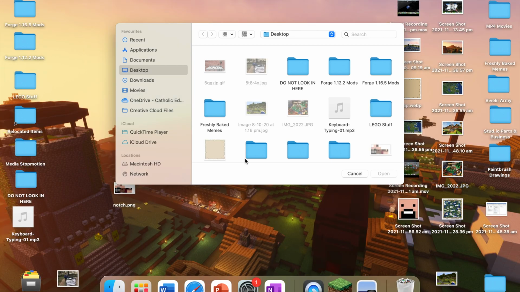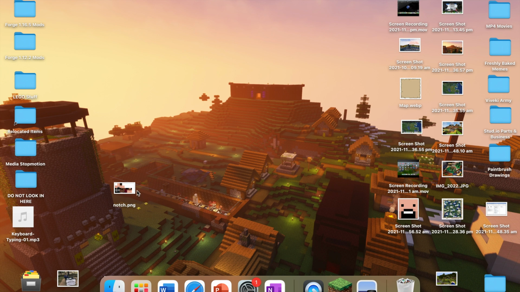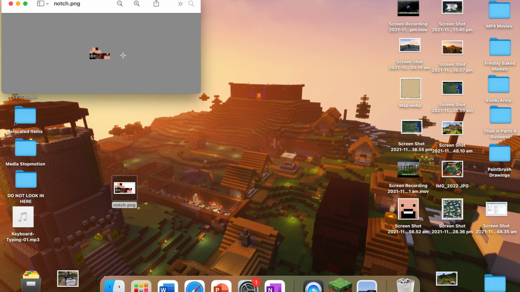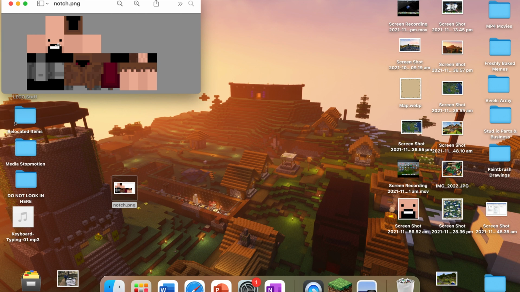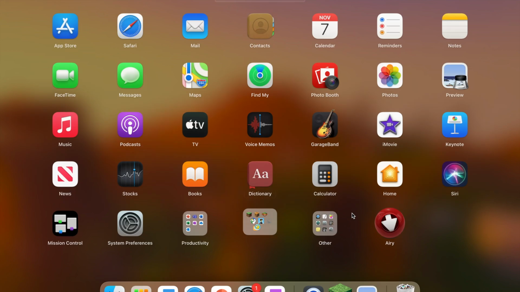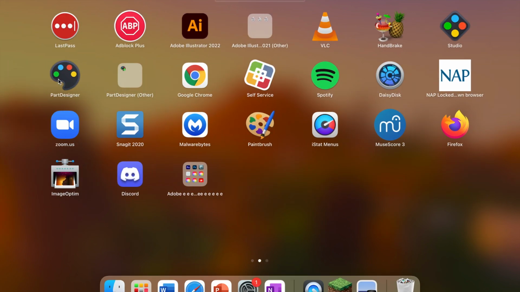The first thing you'll need to do is find the skin file of the skin you wish to create your minifigure of. I'll be using Notch's skin as an example. So here, go into the skin file and take a screenshot of the head by doing this. I've already done one here, but that was just an example to show you. Now, open Part Designer, not Studio, this one, Part Designer.